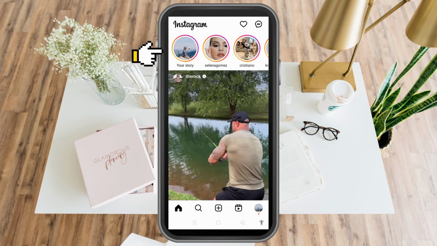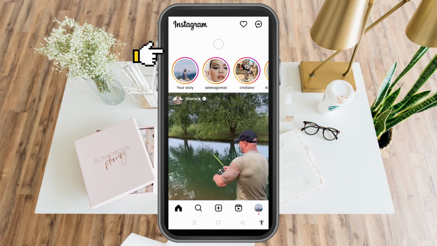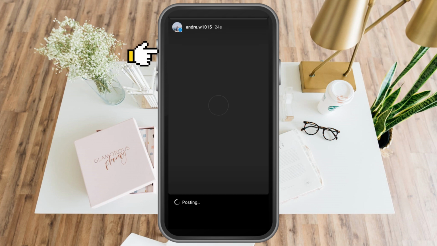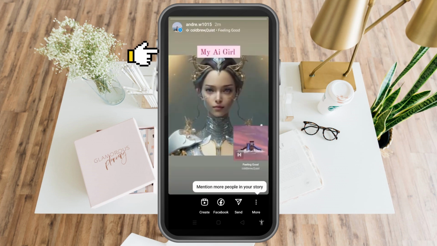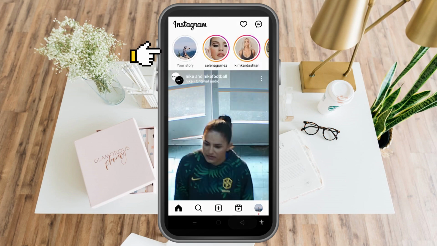Okay, so all you have to do is to refresh, okay, and wait as it is processing. So if you want to see the outcome, this is the outcome. So that's how easy it is to add filter in Instagram story.